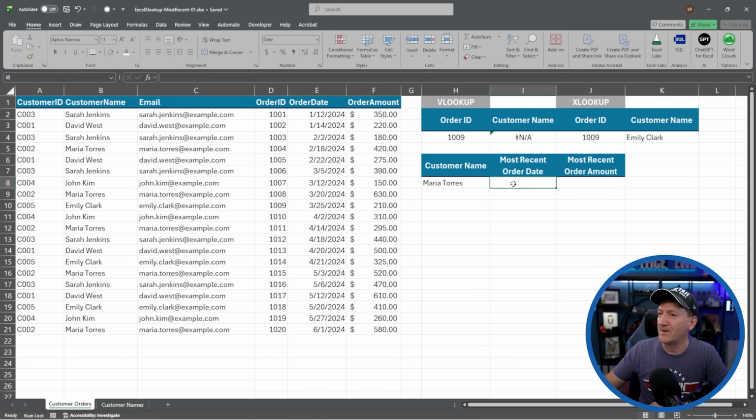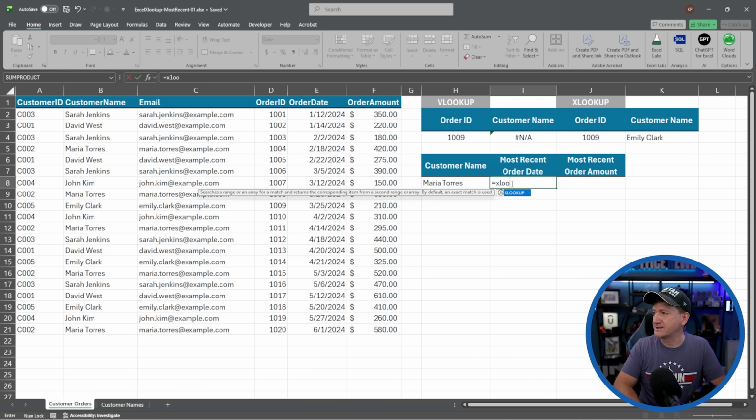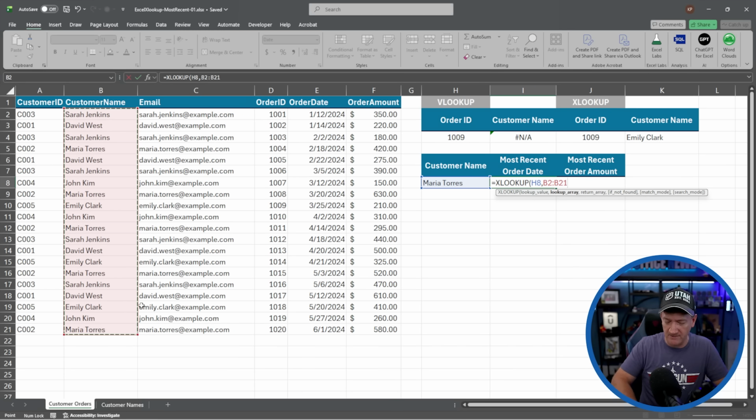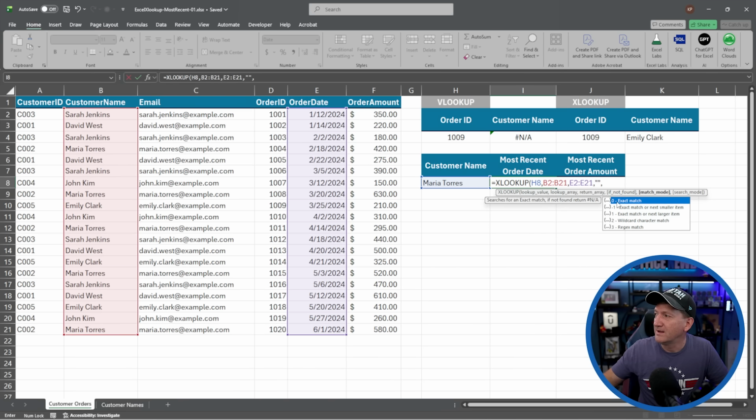So I'm going to jump into cell I8. I'll say equals XLOOKUP. There it is. First thing it wants to know is, what am I looking for? Lookup value. So I'll grab H8, Maria Torres, comma. Next thing it wants to know is, where is it searching? The lookup array, B2 to B21, comma. What's the return array? Well, I want to get the order date, comma. If it's not found, what do you want to return? I'll just say two empty quotes, just two quotes smashed together. I don't want to get anything back, comma. And then the match mode, I want the exact match, so 0.